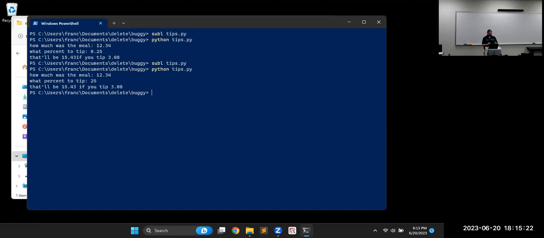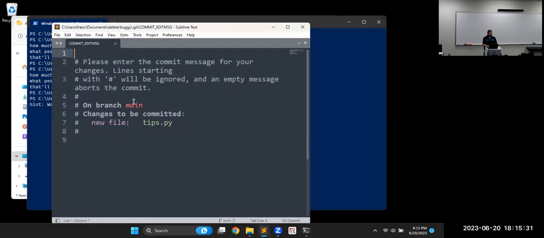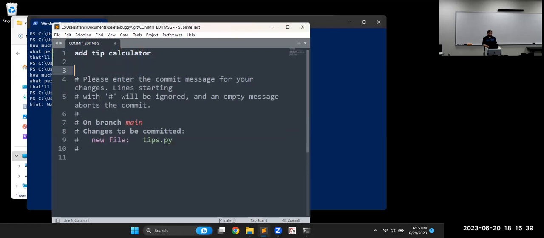So 1234, tip 25%, and that looks like it's all working. All right, that works. So let's commit this to the repository, stage the file, open a worker commit log, and add tip calculator. Put a program in here.